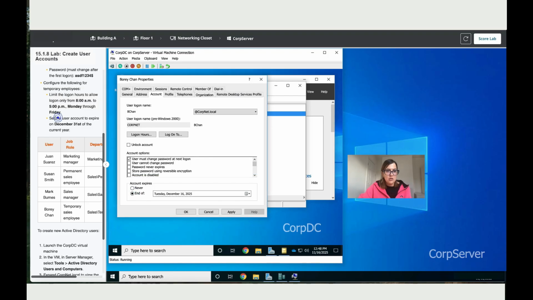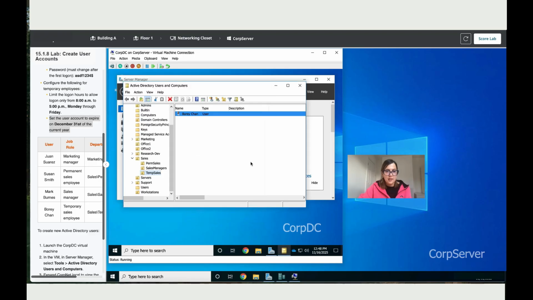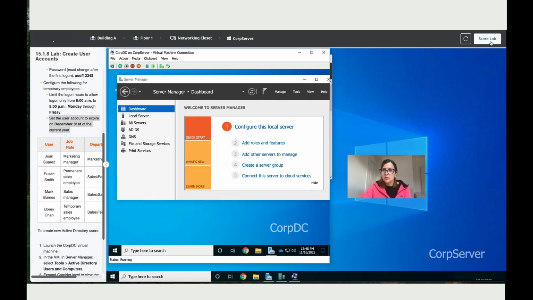So the next instruction is to set the user account to expire on December the 31st of the year. December 31st. Let's set. So let's click on apply and OK. And we're done for this lab. So let's close the window and let's call it done.